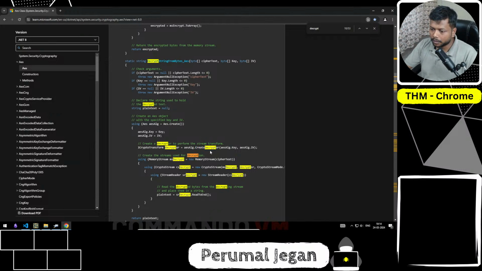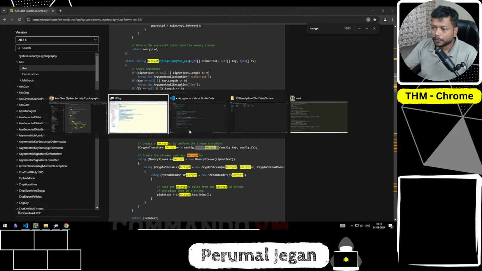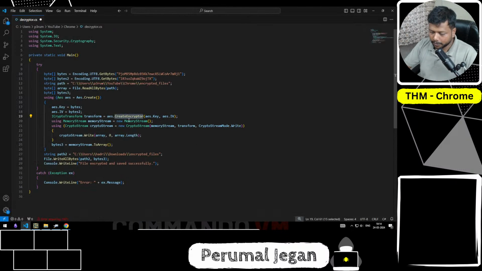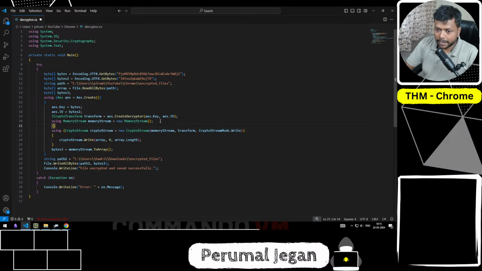So let me do that. Create decryptor. I'm just replacing this with create decryptor. These arguments are the same, AES key and IV value, and crypto stream, memory stream. We are getting this file content in this memory stream, and crypto stream. I think we need to tweak a few things here. Let me try it this way.